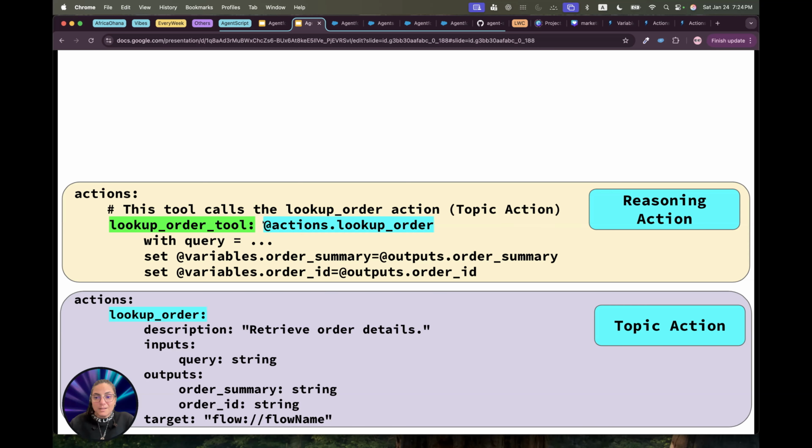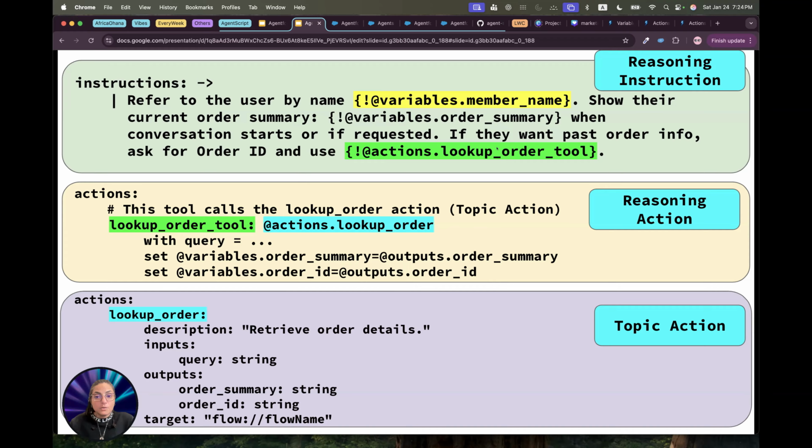So we are creating here the instance for calling this method. And I'm setting what's the query and the parameters I'll be passed. Then the reasoning instructions, it's not deterministic. So we start with a pipe.